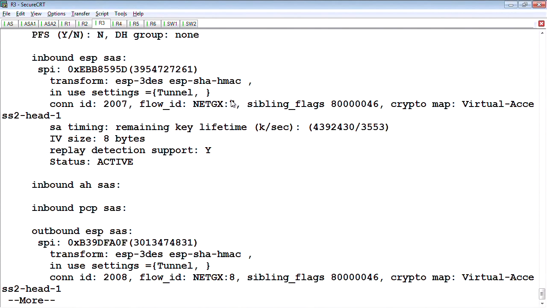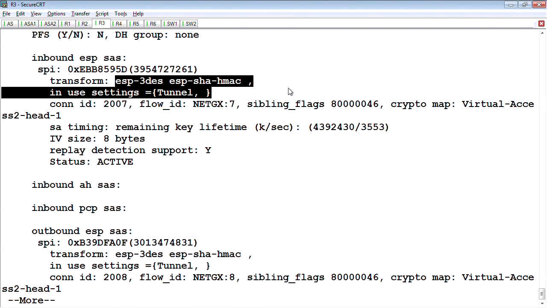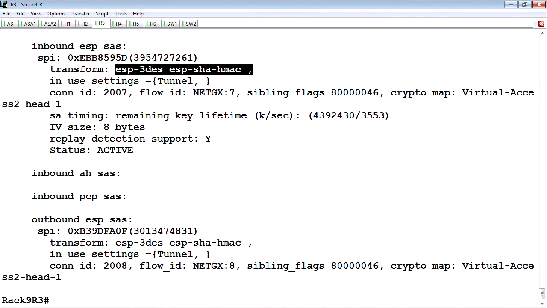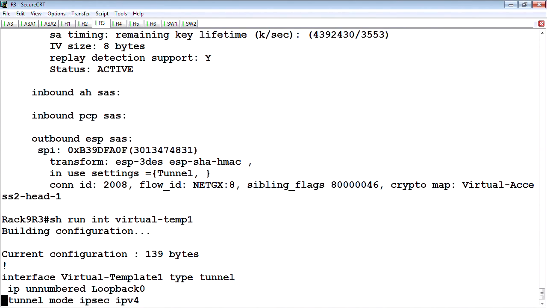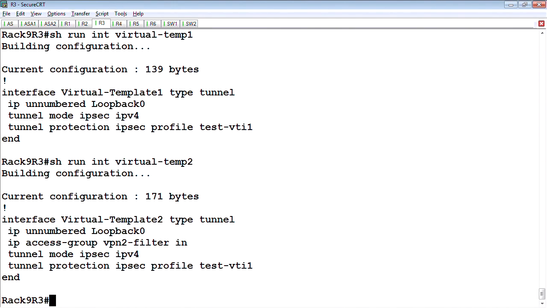We see the particular transform set that's assigned, but I could technically do a different one if I wanted to, because I have different virtual templates, which means I have different crypto IPsec profiles. We show run interface virtual template 1 versus template 2. Again, the assignment between them is now based on the ISAKMP profile.